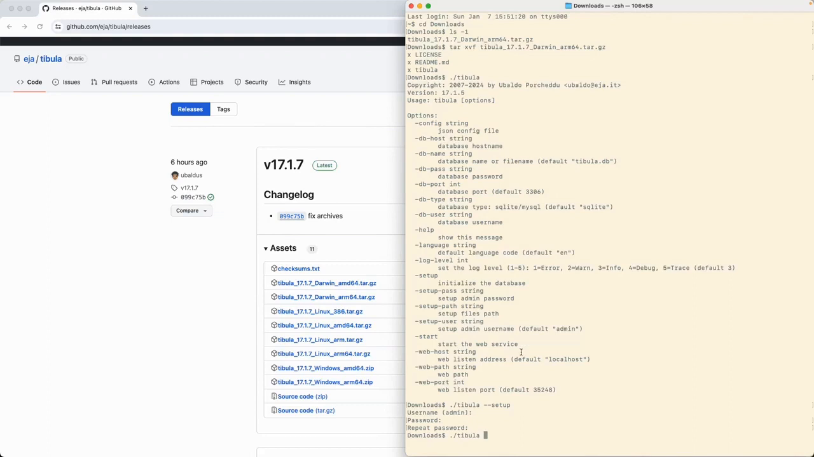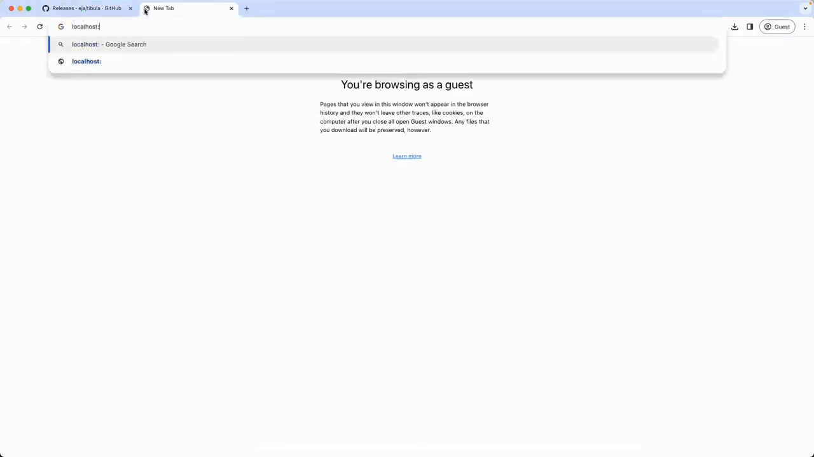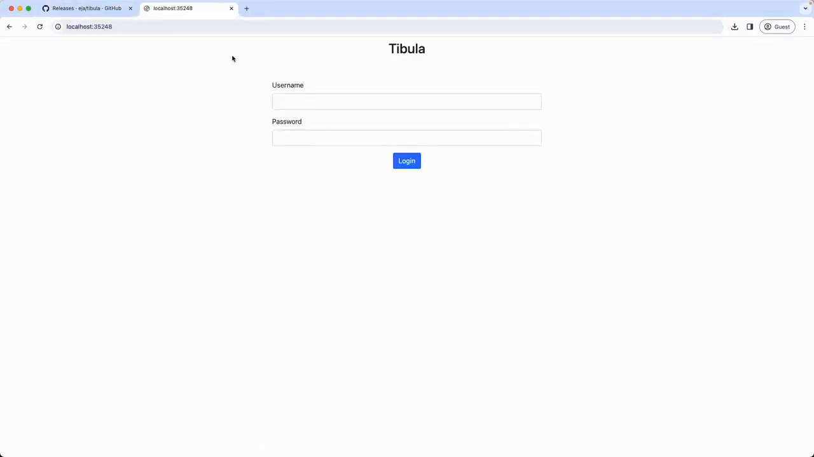Start. It says it's listening on localhost at port 35,248. So let's proceed to port 35,248. And here we have Tibula listening. Let's try entering with any user and see that it doesn't allow us. Instead, let's use the credentials of the admin user. And here we are inside Tibula.